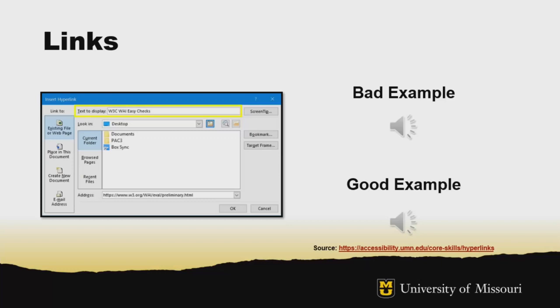Remember, this is for electronic documents only. If you are producing documents that will be printed, using this technique will hide the URL in the printed document.